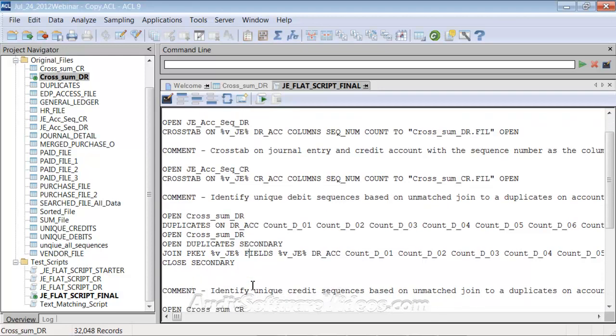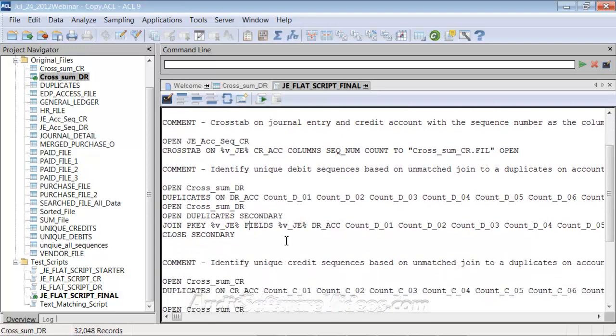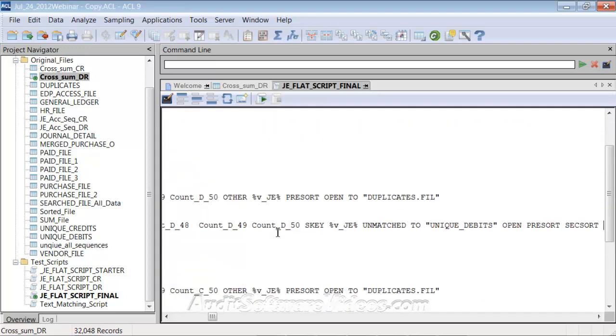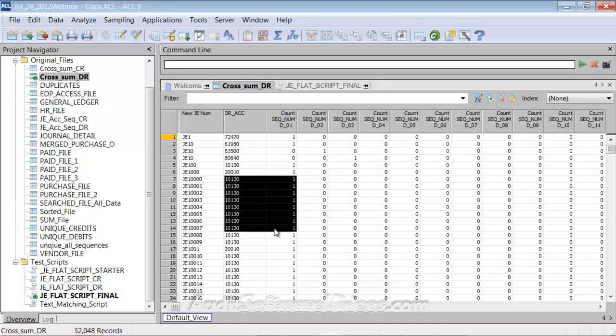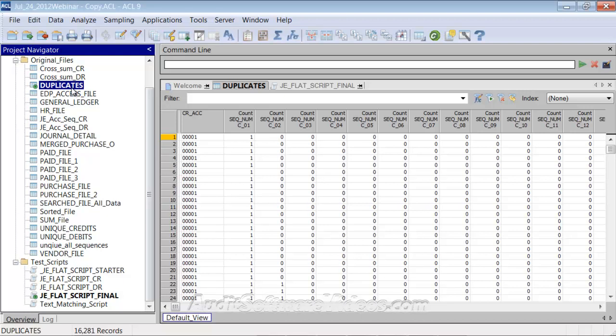Once I've done my duplicates testing at that point, I'm joining it back to the original file that I had, that crosstab, and I'm doing it in an unmatched fashion. So in essence, I'm saying, where do I have instances where 61950 showed up in the first sequence of that account number? And also down below here, again, these would all be duplicates. You could see here for these journal entry numbers, we have 10130, and it's showing up in the first sequence every time. These are all duplicates. So these duplicates would show up on my duplicates file.